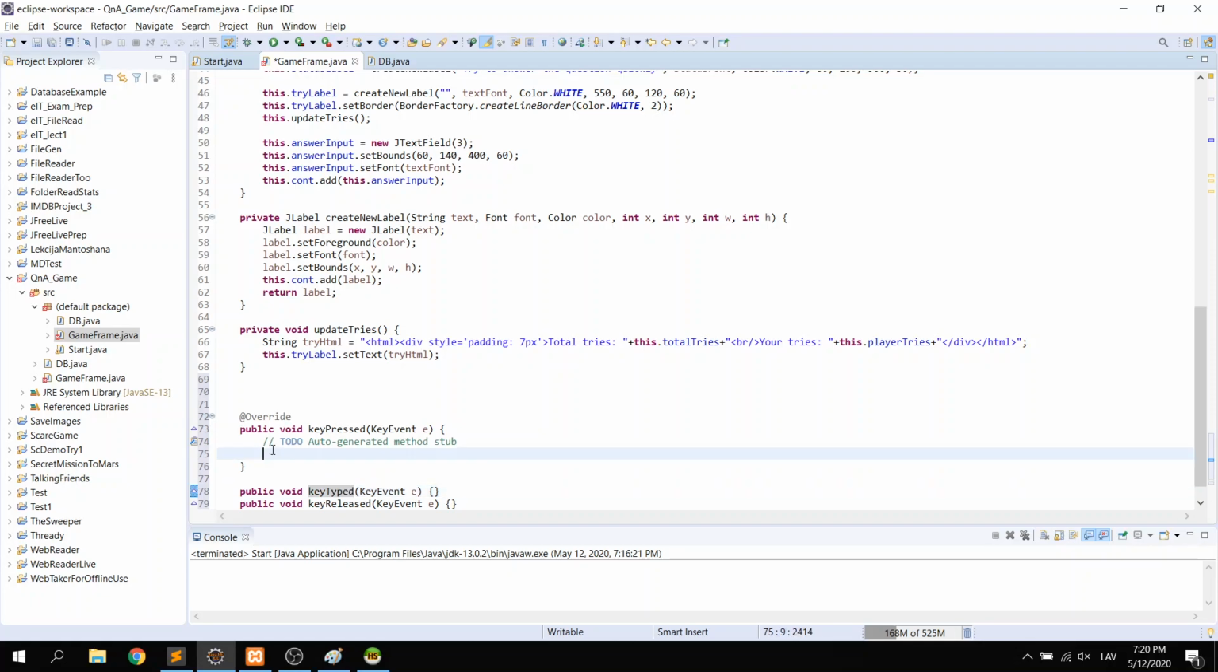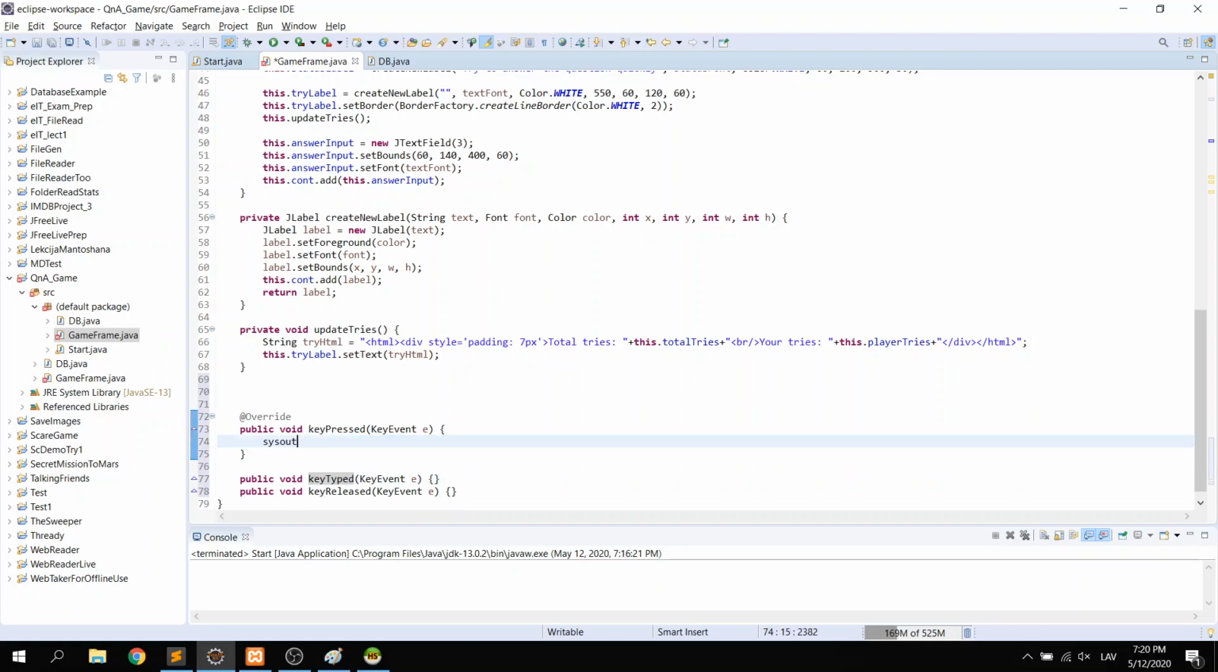But let's focus on the key pressed method. The one thing we can do at the beginning is just simply say key pressed.